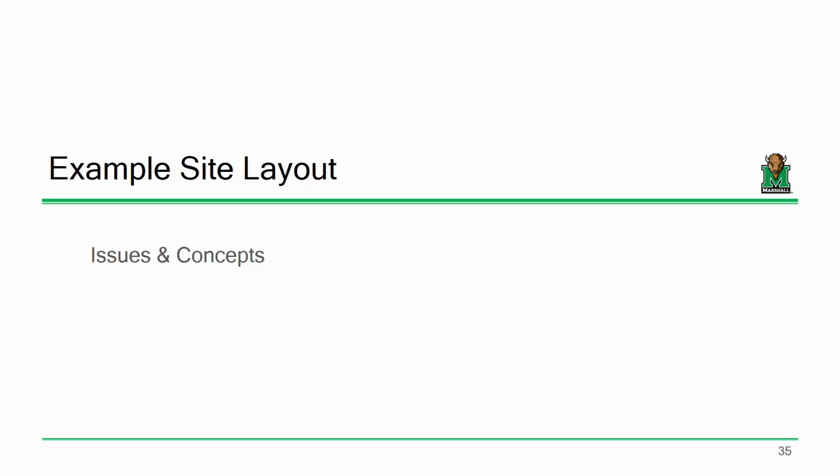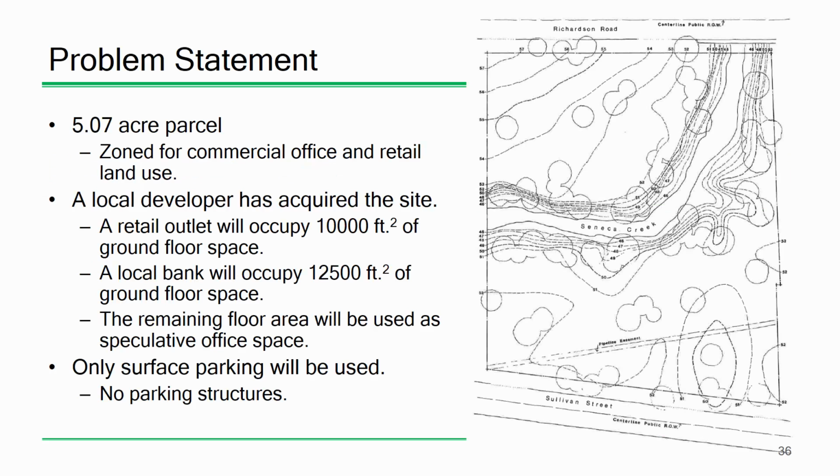All right, I want to look into a site layout problem. So I've got this site and an image of it blown up a little bit. Here, you begin the distribution process. Let's say that we have a 5.07 acre parcel that you see right here. It's been zoned for commercial, office, and retail land use, so we're not going to have zoning issues with what we want to put on this site. Now, somebody wants to develop this and sell it for future use.